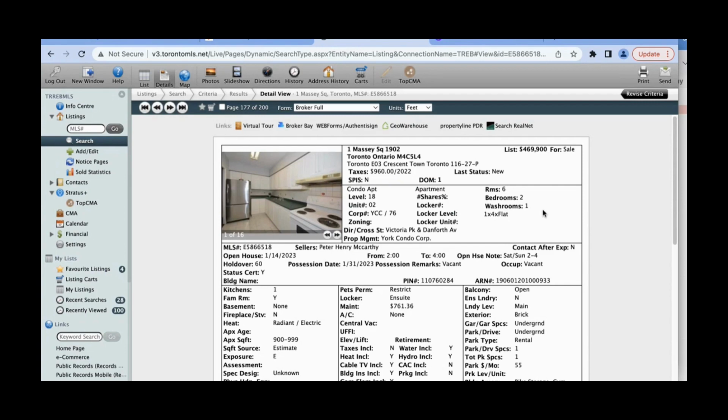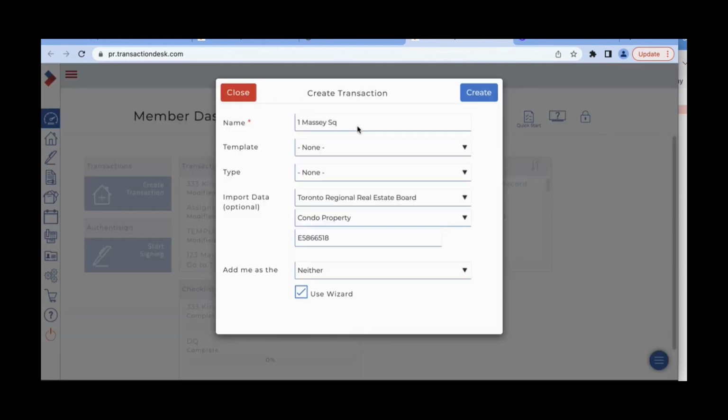So for this example, I am the cooperating agent representing the buyer, and my clients are making an offer on 1 Massey Square, Unit 1902. We are going to create a new transaction from the MLS listing via the link above. So you're going to select Web Forms/Authentisign. And when you do so, it will open up the transaction wizard and prompt you to create a new transaction.